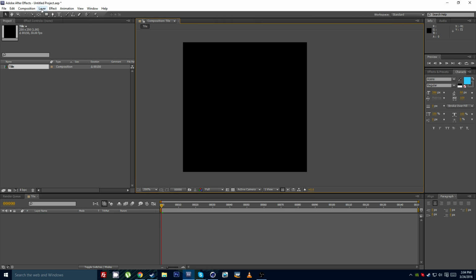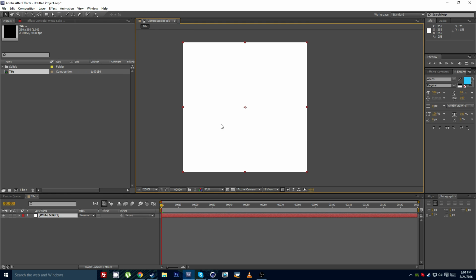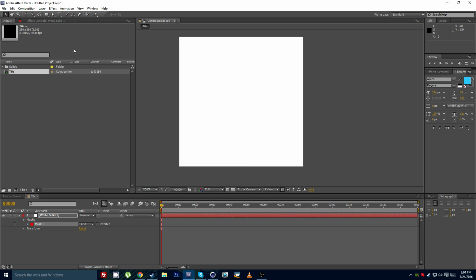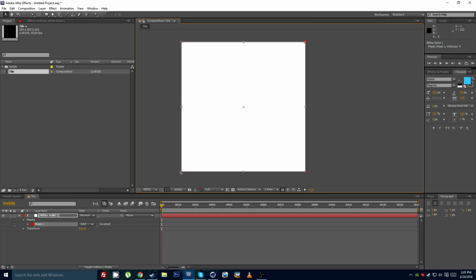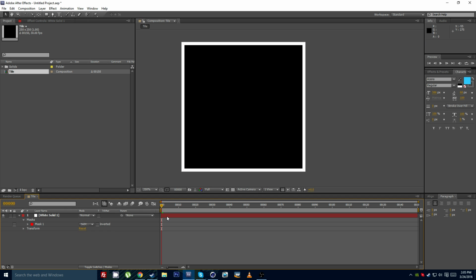I will start off by making a new solid, make it white. Okay, let's double click our mask. This will add a new rectangle mask. As you can see, make this smaller, and I will set the mask to subtract. Actually, I need this a little thinner.